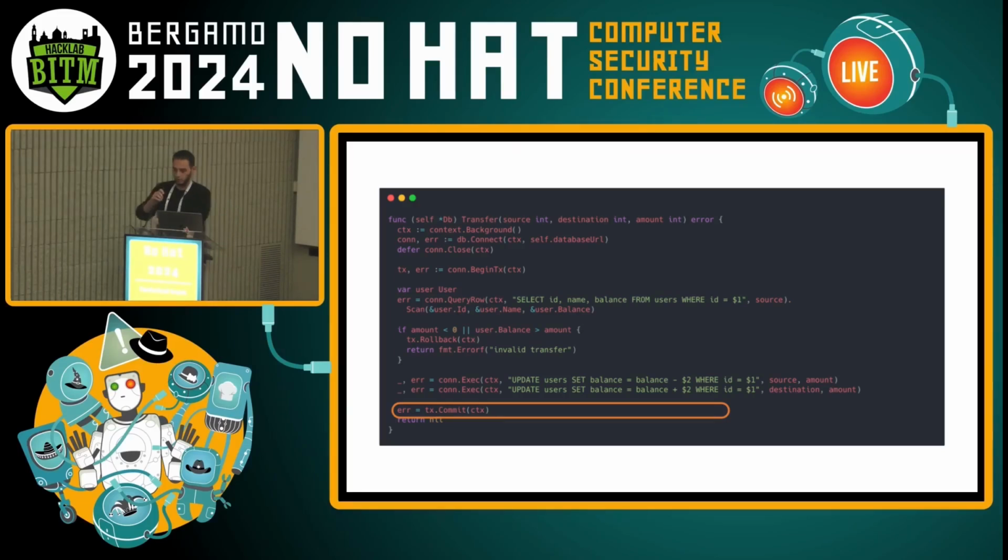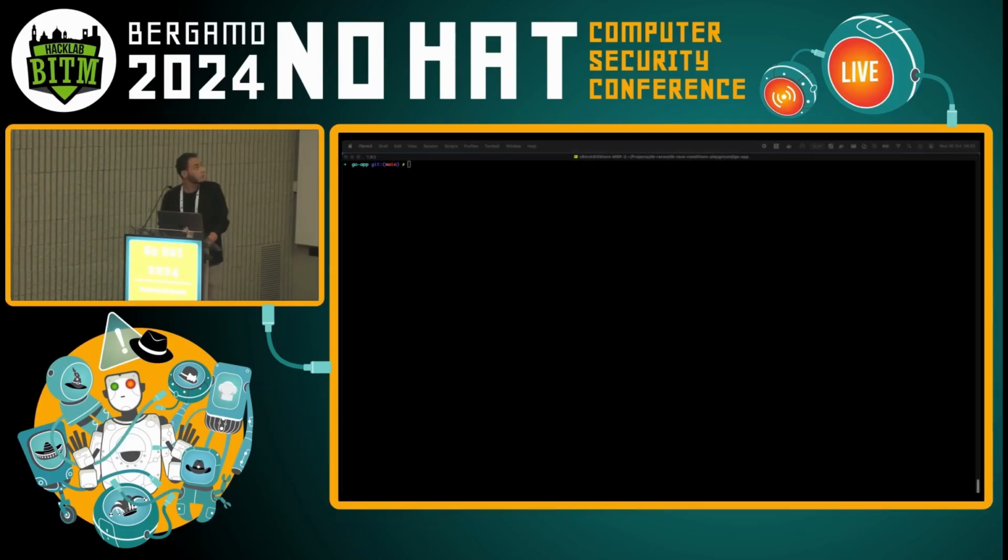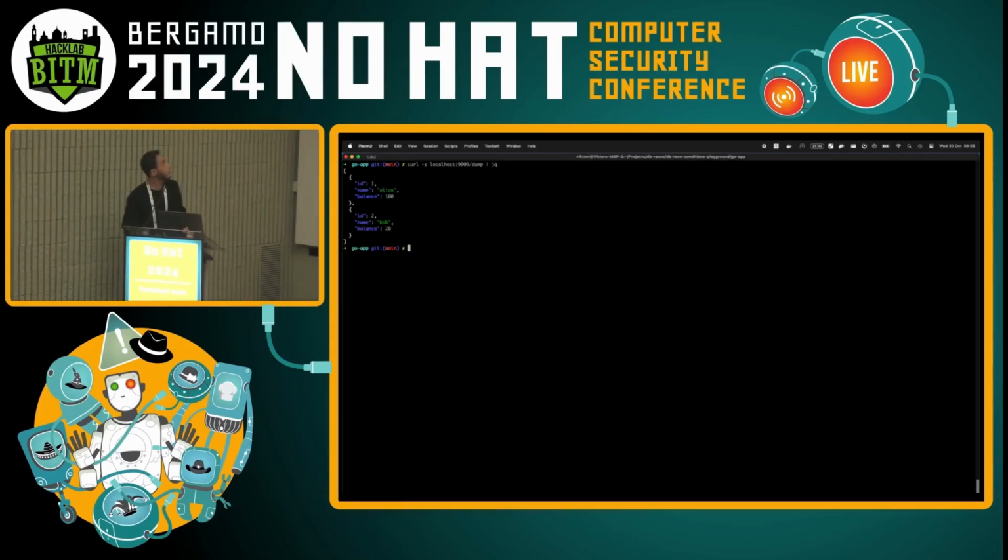I hope the demo will work. So I just have the snippet of code that we saw running in the background. Let's start off by first looking at what's currently in the database. If we dump the entries, we see that we have two entries: Alice, who has a balance of 100, and Bob, who has a balance of 20. Now we can try to do the transfers between them.